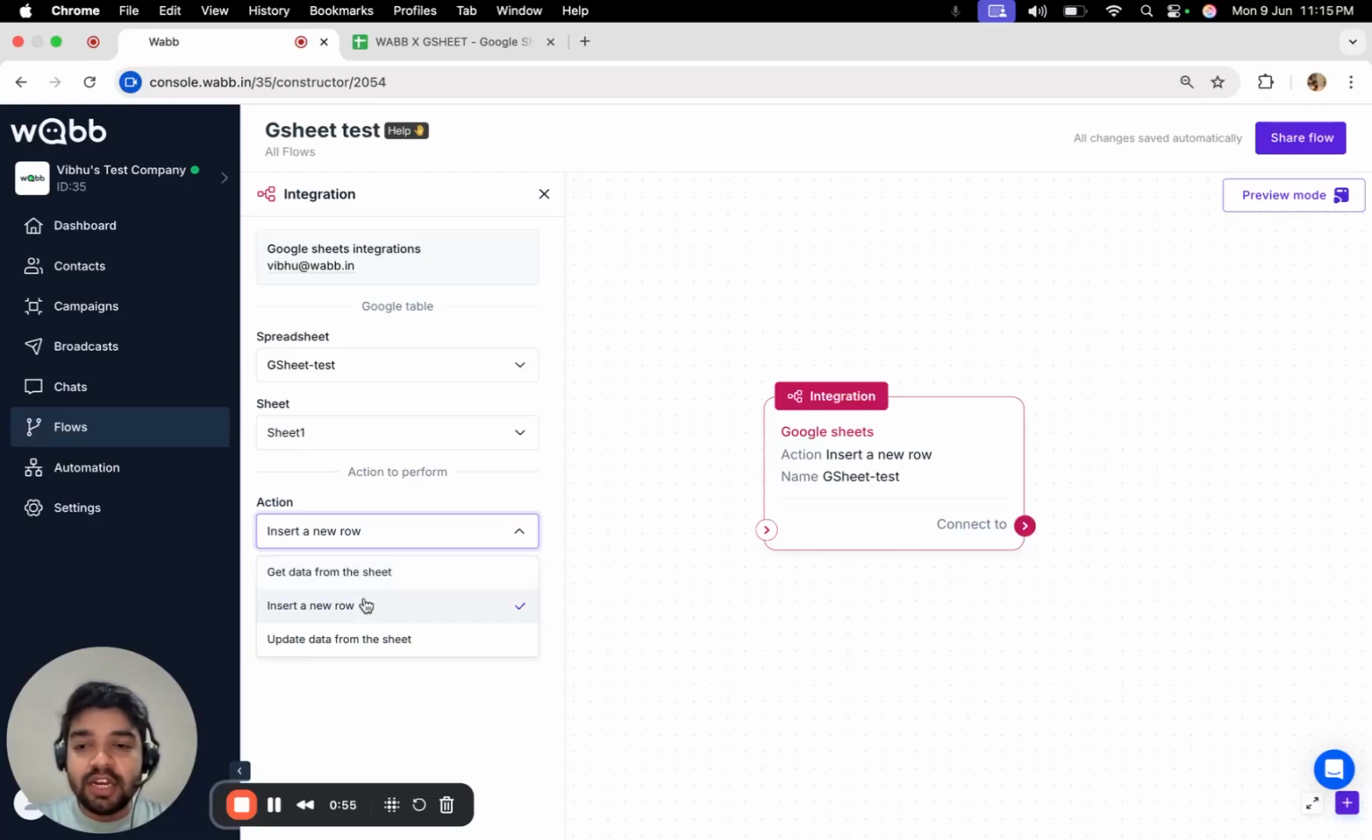The second is insert a new row. Let's say you are collecting some information from your user and you want to store this data in a Google Sheet. You can use this action. And the third is update data from the sheet, which means you can update existing data like changing someone's status, their name, their email address in the Google Sheet.